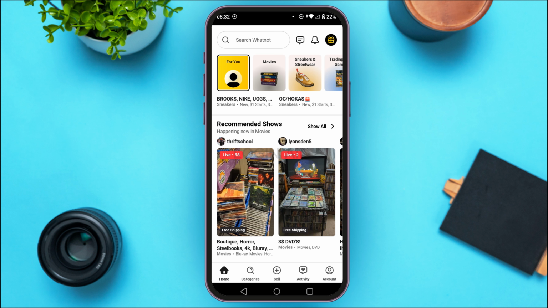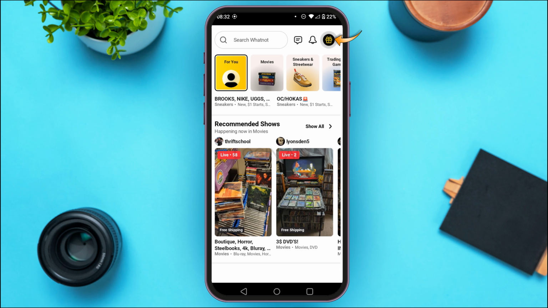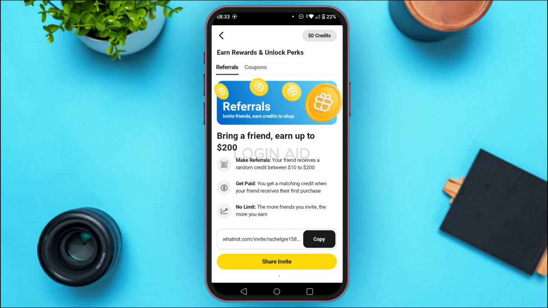So if you want to share the Whatnot invitation, what you have to do is simply tap on the gift icon that you can see at the top right corner of your screen. Now from this interface, you'll be able to earn the rewards and unlock the perks.